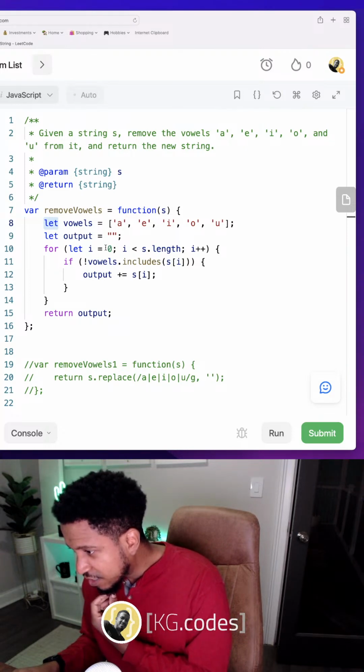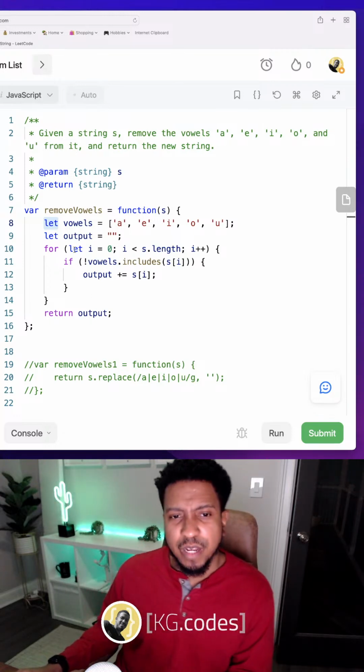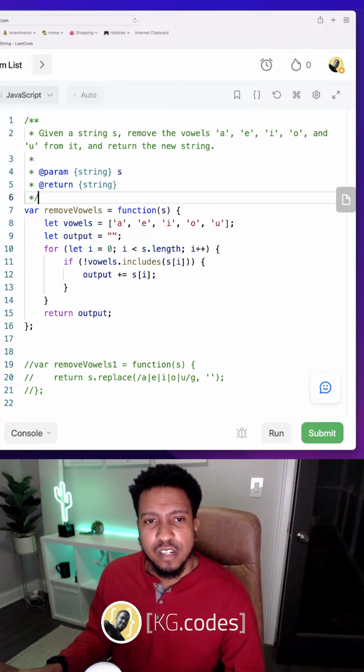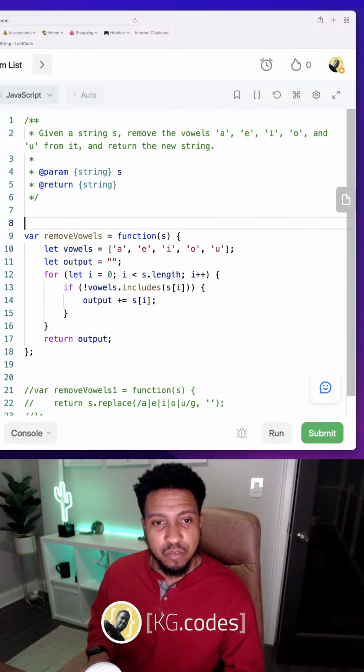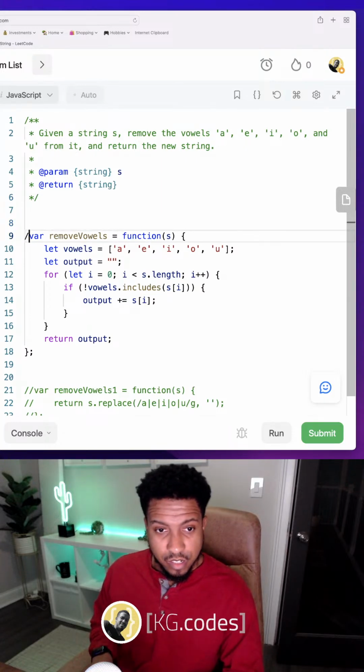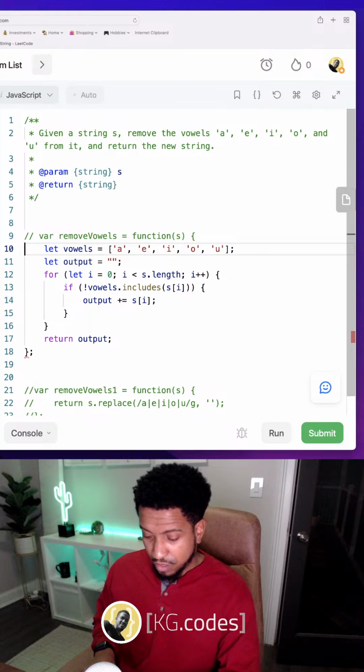Match and regex instead of replace, since it's faster. Oh yeah, match might be faster. I'm not sure if it is, but I would love to try that out. I don't know if I'm going to try that out here, but it may be faster.